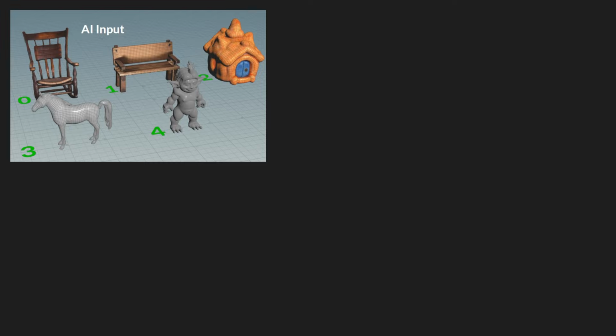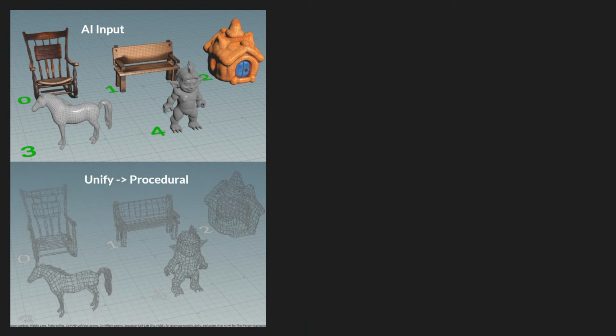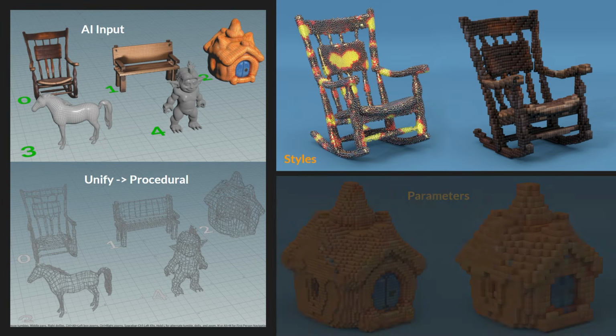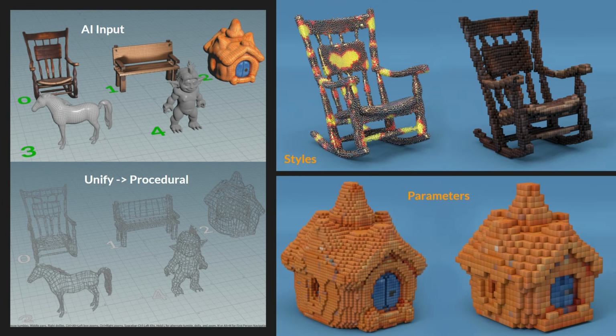So this is an example of models from different AI services. Like you see, each one has different topology, density, colors, UV. So it's very hard to build on it unless we unify them. So after we do some manipulation and unifying the shape, in this example, again, I did the wires, but you could do any style, any model, whatever you want. And because we're within Houdini, you could then play with the parameters. So here, I just voxelized it. We can play with the size, but we can do a lot.